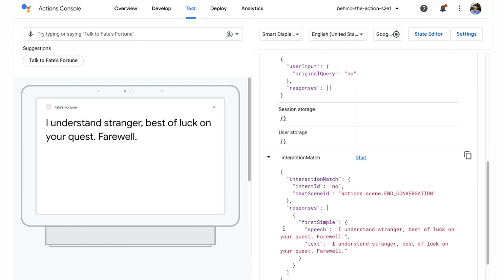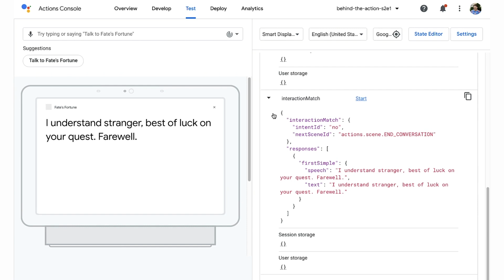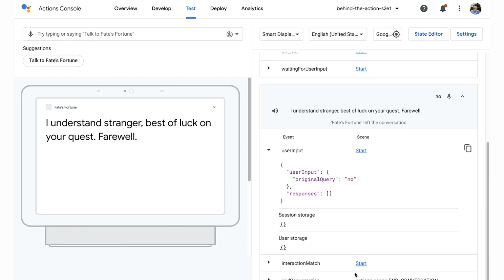And interaction has been matched. And so it goes, oh, this is matched with the no intent. And then that intent means it's going to transition you over to the end conversation, as well as adding this prompt to the prompt queue. Let me minimize that. And then the conversation ends. And so that's when the prompt is delivered to the user, then the conversation gets ended.